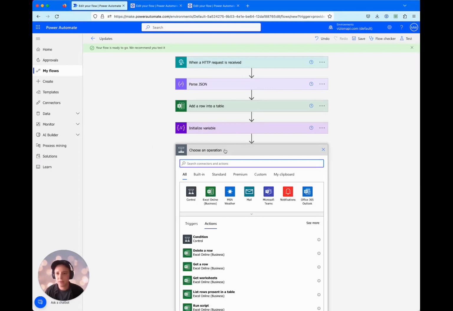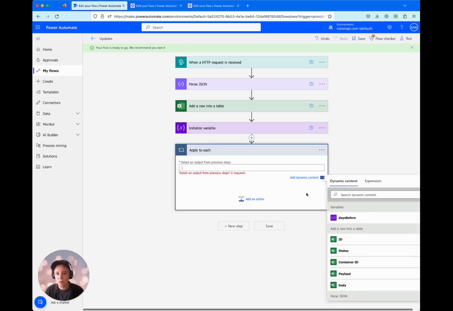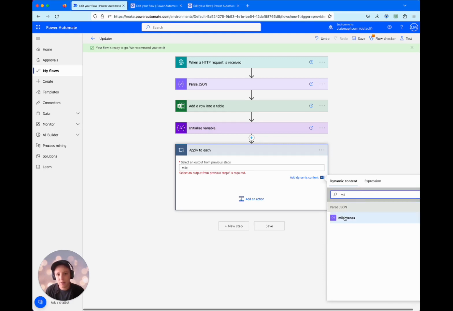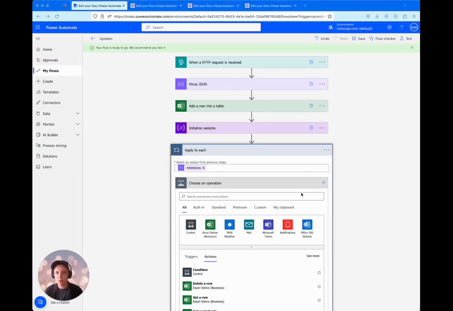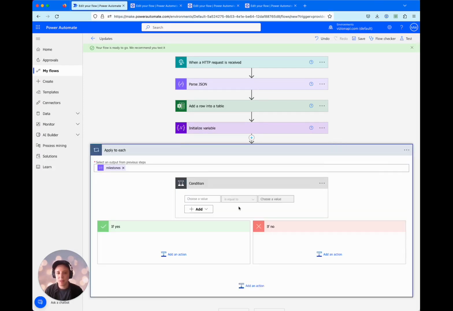Next, I need to actually loop through the milestones that Vizion is sending back. So we'll use the apply each option to iterate over them, and the output will be the milestones object. Search here, there it is. This is where for each milestone I'm defining the conditions that must be present for me to be sent an email alert.